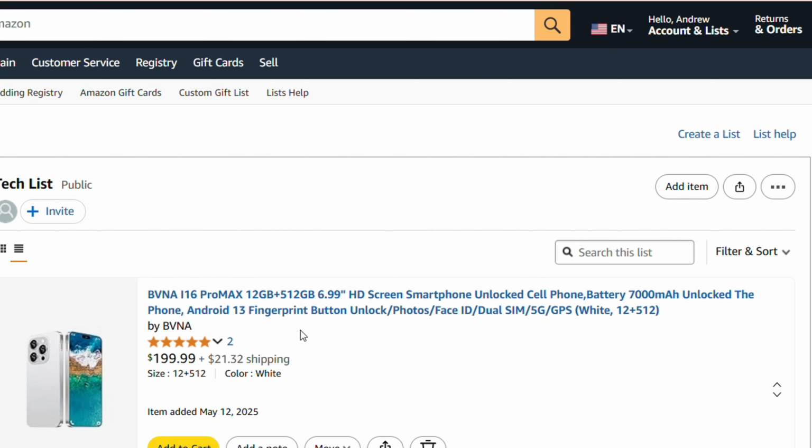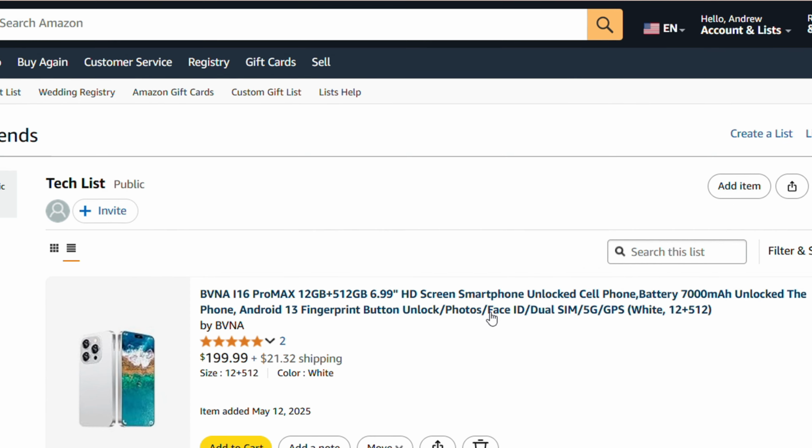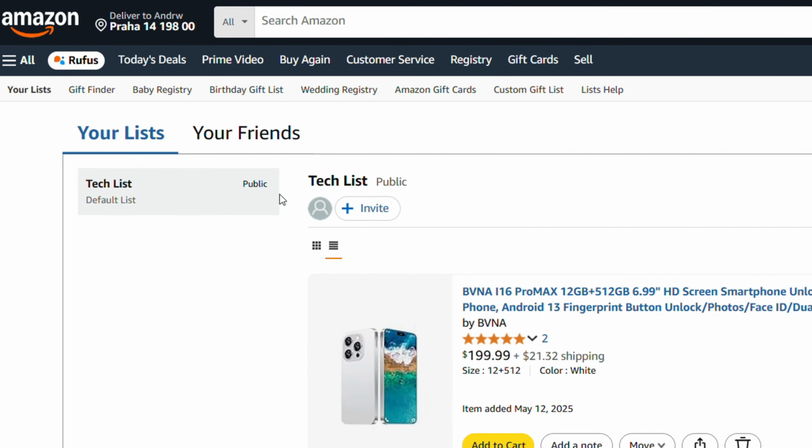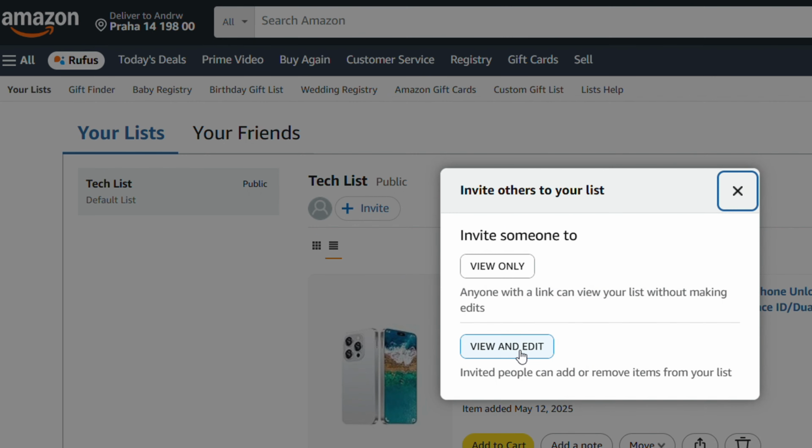Now, if you want to share this list with someone, it's very easy as well. So how do you go about doing that? Once you're on your list, you have the option that says invite. You click on invite, and you can invite someone. So you can have someone view and edit if you want to give them that feature, or you just want to have them view it alone.